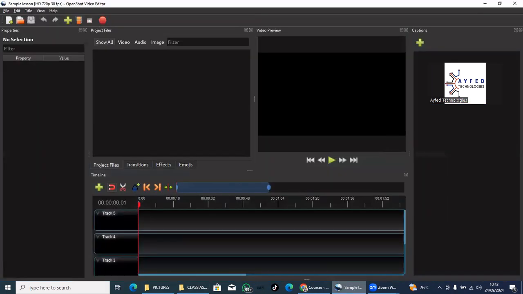Now, we are on our sample project. What are we looking at now? We are going to look at setting the project preferences. So we are going to come here.